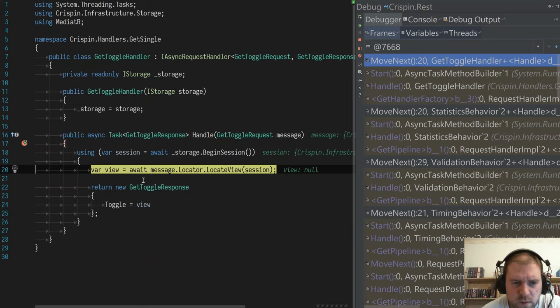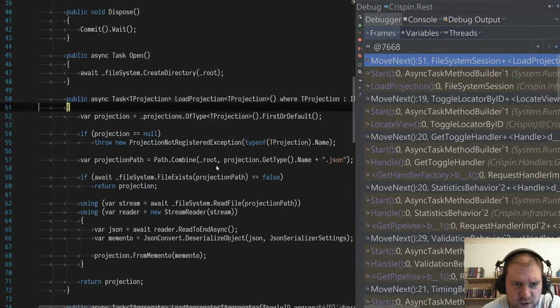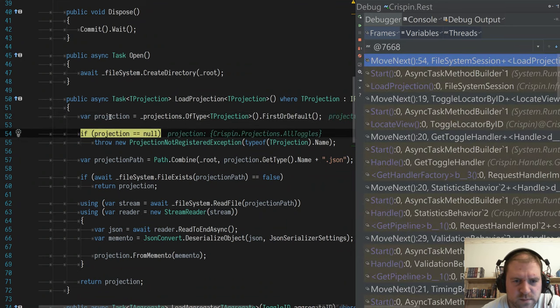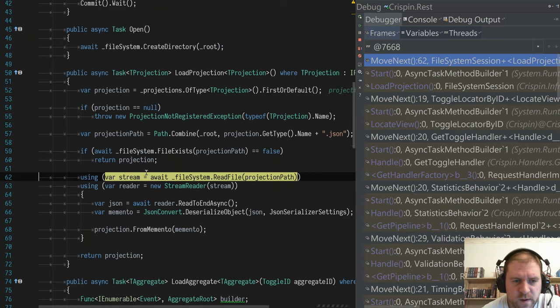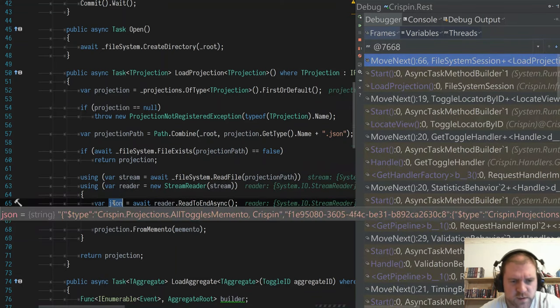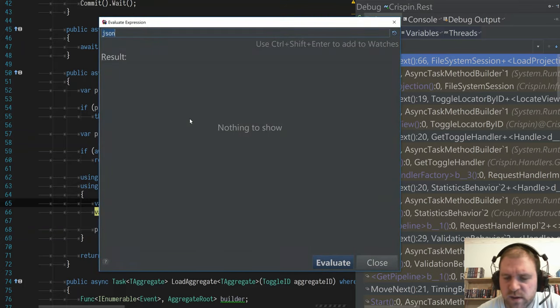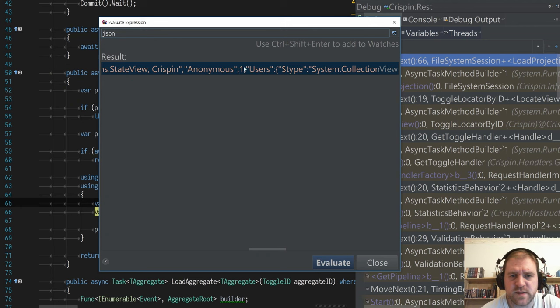Right, so we want to locate a view. Let's actually step into this, because this has got the magic of loading a projection. So we grab a projection, grab the path of it, which is an interesting path, but hey, it exists. So we load the thing and we read all the JSON. And this is useful because I can now inspect that, just double check that it's got sensible content. State anonymous one. It's definitely there.